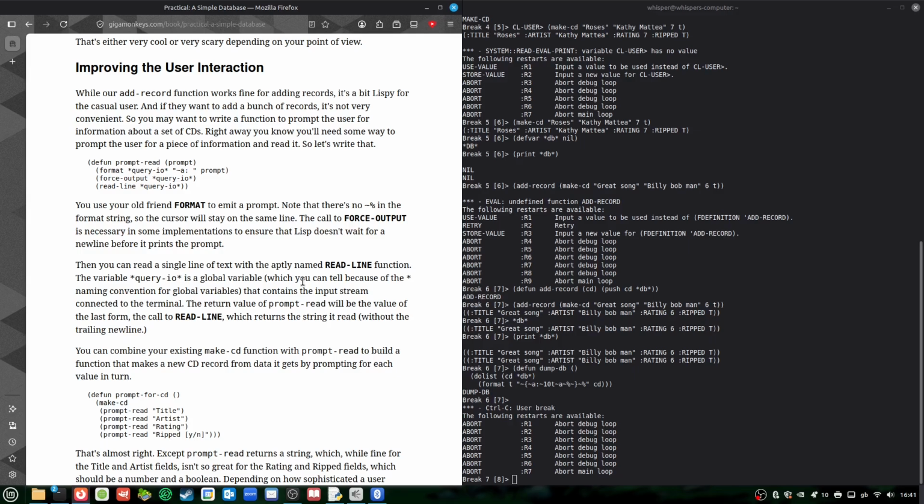That contains the input string connected to the terminal. The return value of prompt read will be the value of the last form, the call to the read line, which returns the string it read without the trailing newline.